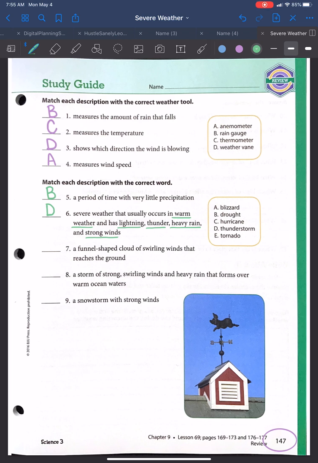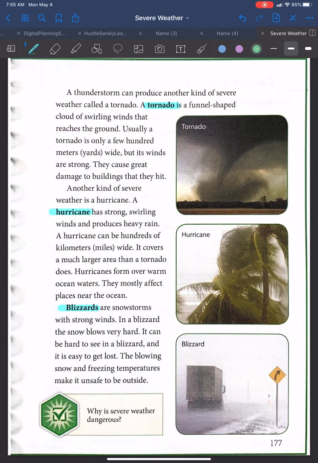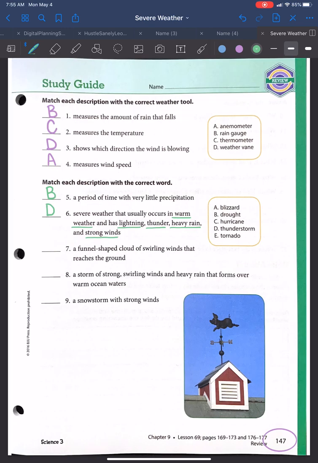Number 7, this has a funnel-shaped cloud of swirling winds, and it tends to, but doesn't always, reach the ground. Well, let's go back to our reading. Oh, right off the top, I see that a tornado is funnel-shaped. It has swirling winds that can reach the ground. Not all tornadoes touch the ground. Some stay up in the clouds, some get pretty close, and some touch down. They're all different. They have ways to classify them. So that would be E, tornado.